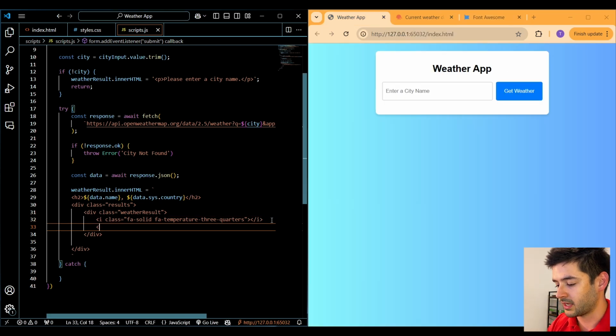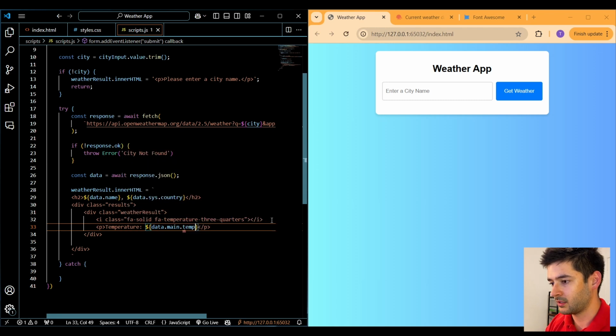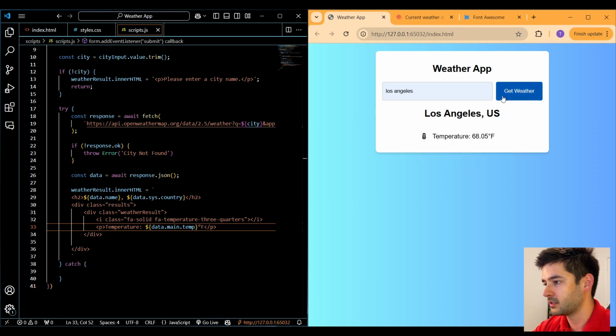And underneath this icon, I'm going to create a paragraph element, just like so. Pass in temperature here, followed by a colon. And then I want to dynamically render the current temperature. So I'll use data.main.temp. And then I'm also going to put degrees Fahrenheit at the end because I have it set to imperial. So now if I go ahead and enter Los Angeles and say get weather, it's going to dynamically render the city and the country. It's going to show our Font Awesome icon and the current temperature in imperial units of Los Angeles in the United States.